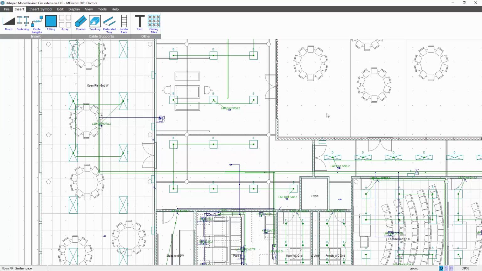It's not paramount to compiling the data. You could connect all your circuits and all your cable lengths without even putting any containment in. So it's not essential, but it's a nice to have on the layout to see and give you some guidance on how you're going to route your runs.